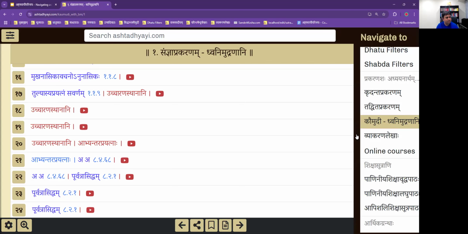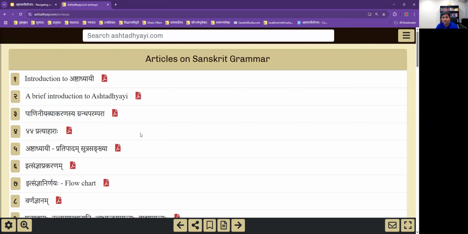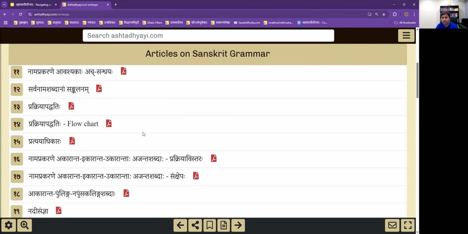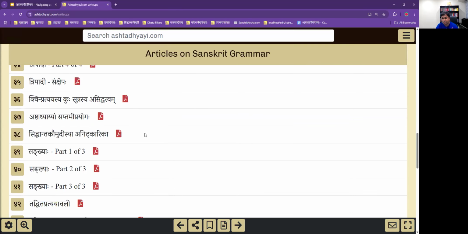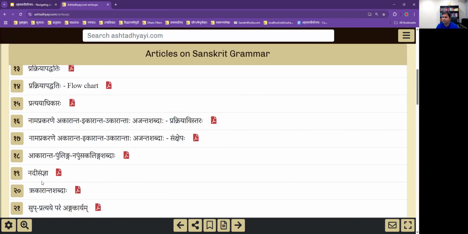So as I mentioned, this is like a community effort. So many visible and invisible hands are behind this. So Vyakarana Lekha, this is the collection of my own write-ups for students. So this keeps on going. I keep on adding to this list as and when I get time. As of now, there are 62 entries available over here.